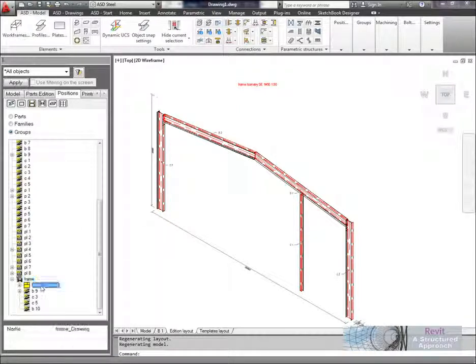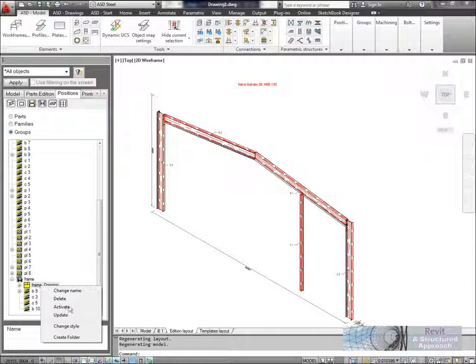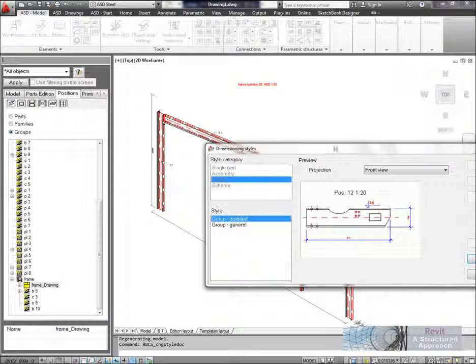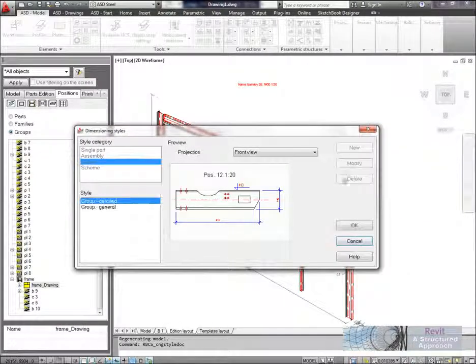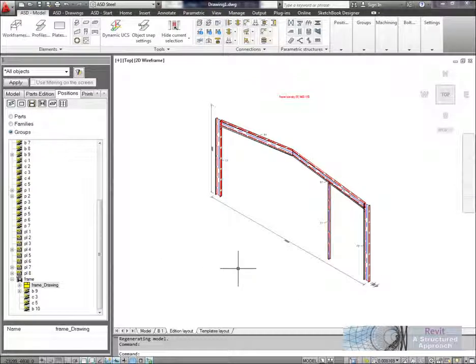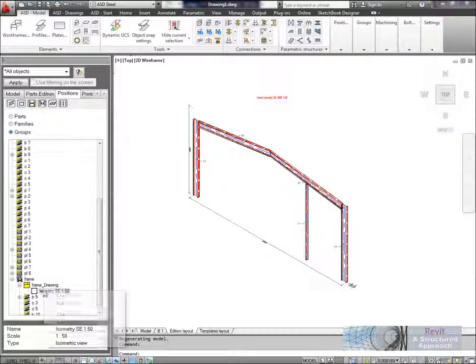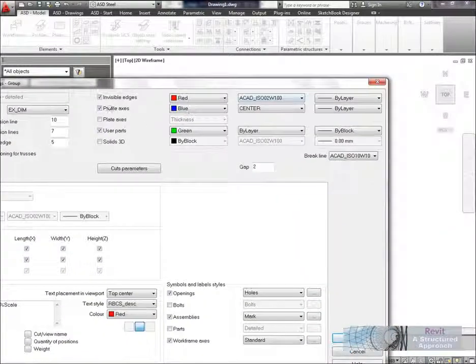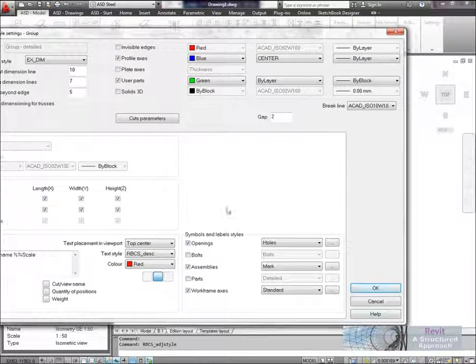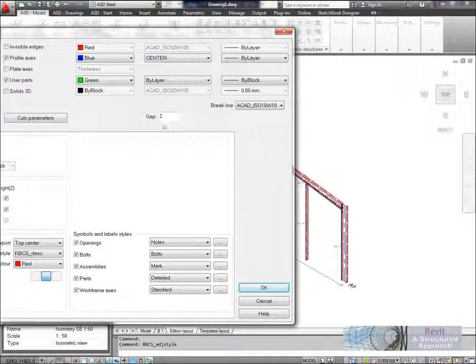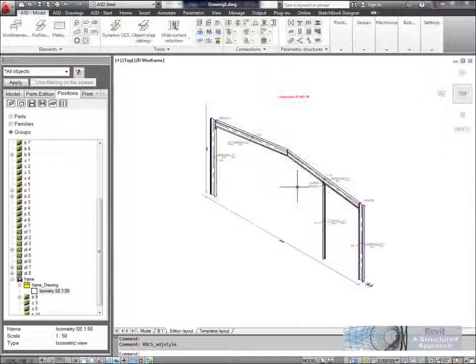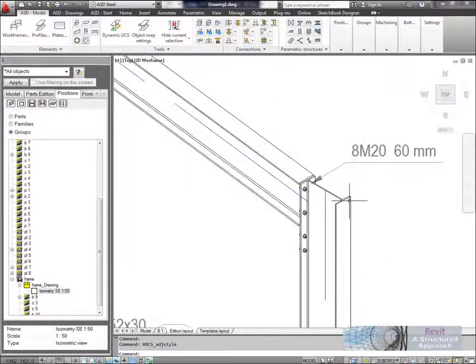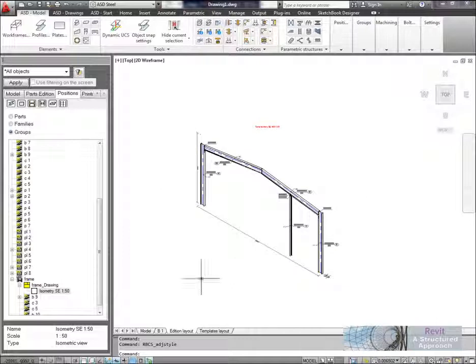Now, quite often we might want to actually change the way that that's been laid out. So if I went to change style in here, again I could decide on exactly how I was going to present that information. Another way to do that is to adjust the style, and this allows you to get in and maybe hide the hidden detail. So I don't really want to see invisible edges there, but I might want to see bolts, and I might want to see parts in this. So we'll go ahead and actually apply that. Okay, now you can see I have all the information that I need there.